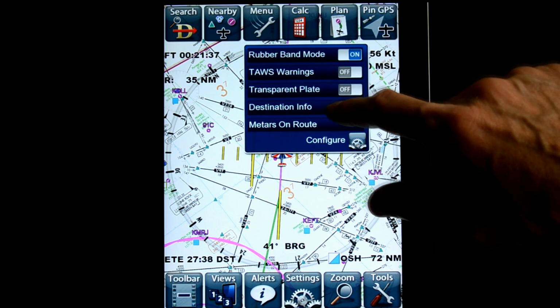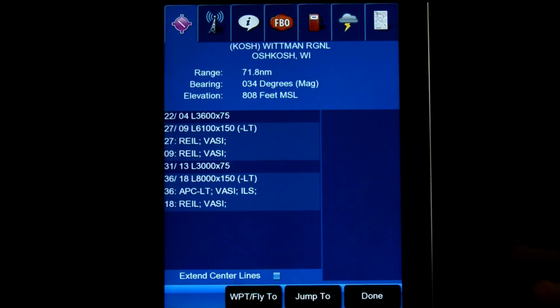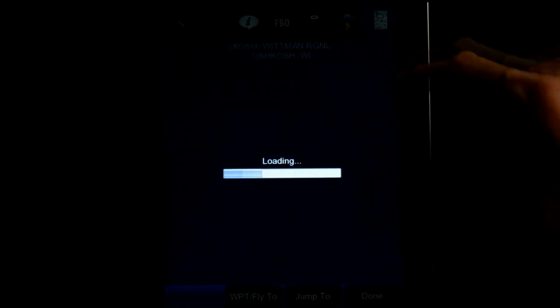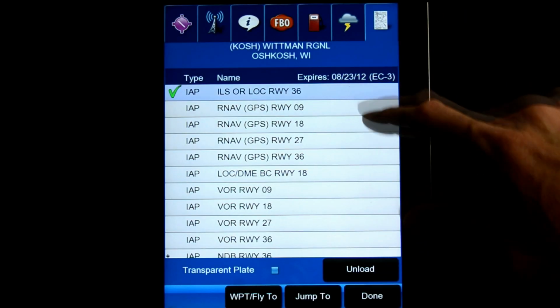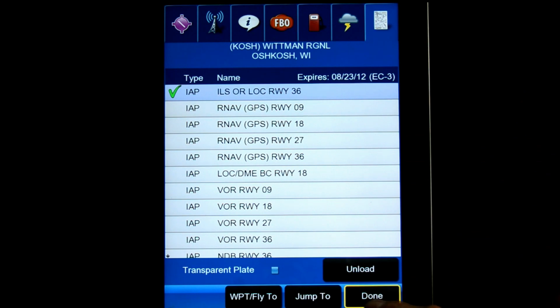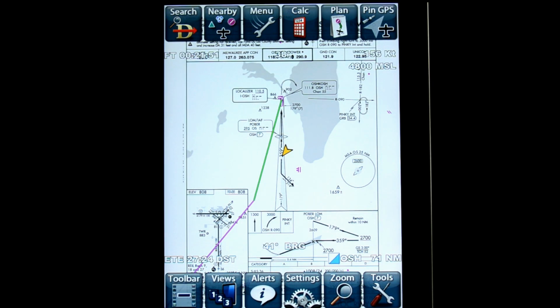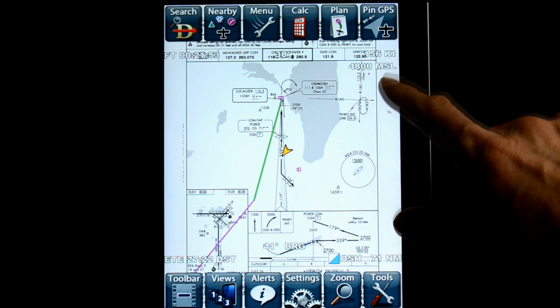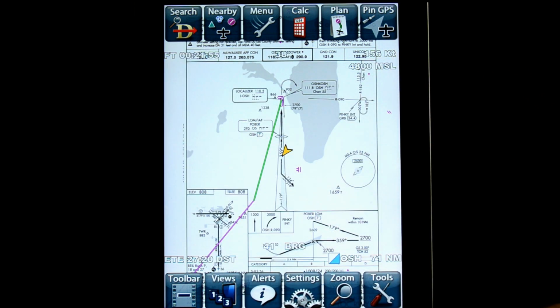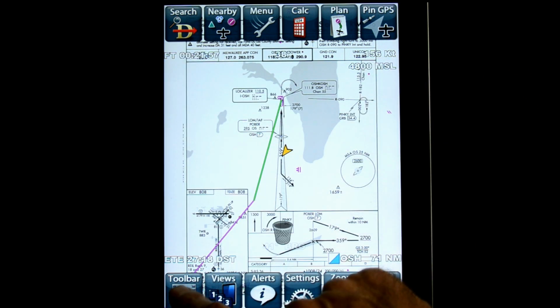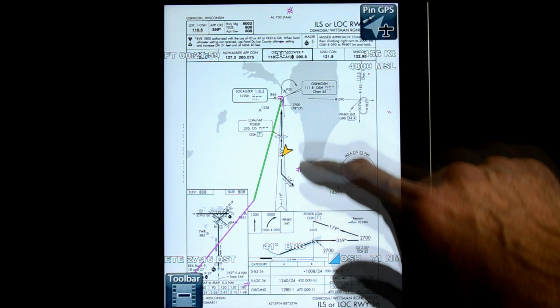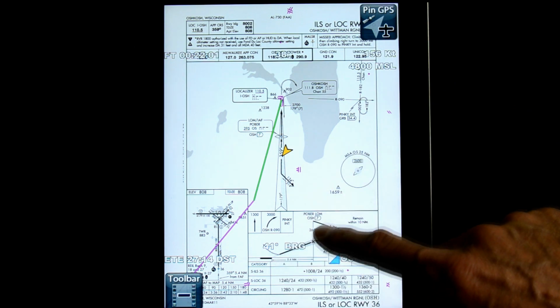Nearing my destination airport, it's time to select an IFR approach plate. The Destination Info button in the Quick Tools menu is a great way to find the airport information screen for the destination, in this case Oshkosh, and select the approach plate, in this case the ILS runway 36 approach. Once I've selected the approach, you'll notice that it immediately creates a new view with the approach plate for Oshkosh shown, the ILS runway 36 approach.